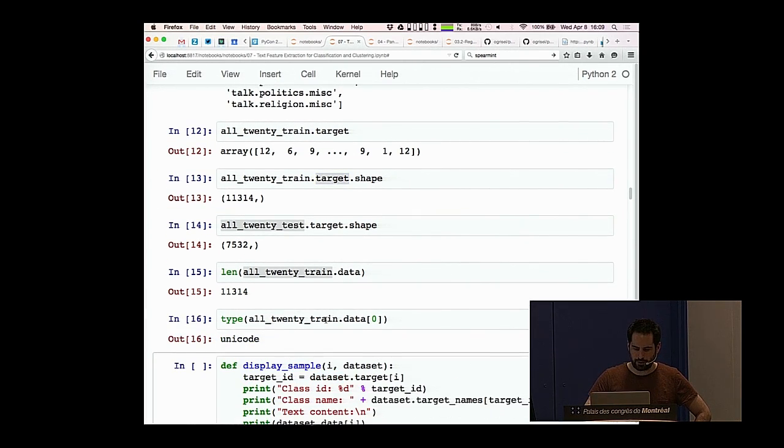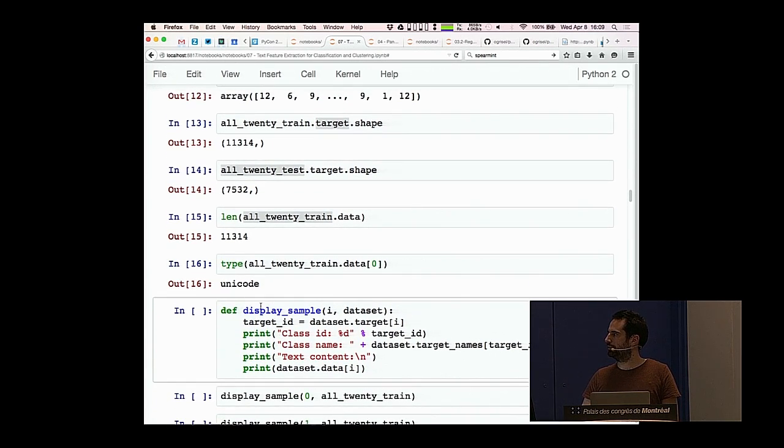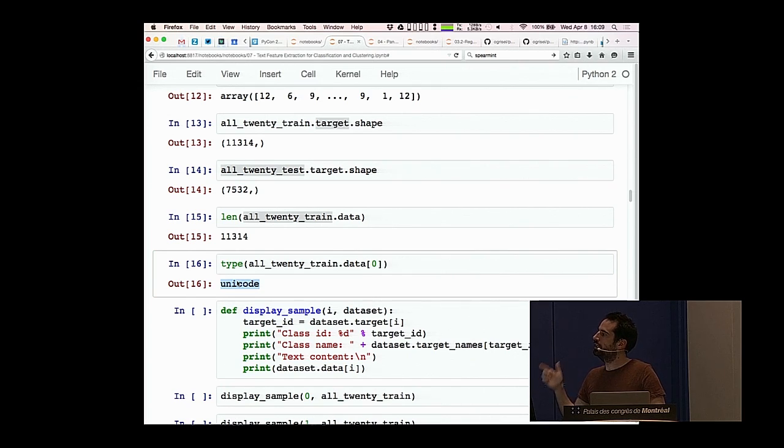But the type of those objects are Python Unicode strings. Depending on whether you're on Python 2 or Python 3, on Python 3 you will get str. Here I'm using the old version of Anaconda, using Python 2, so I have Unicode. But the Python 3 str string is almost the same as a Python 2 Unicode object. It's decoded data.